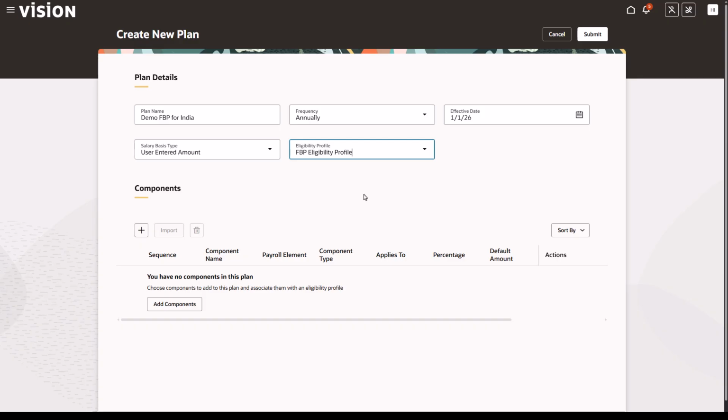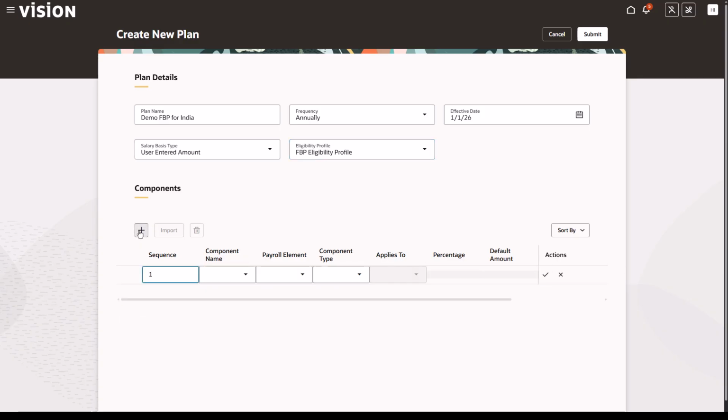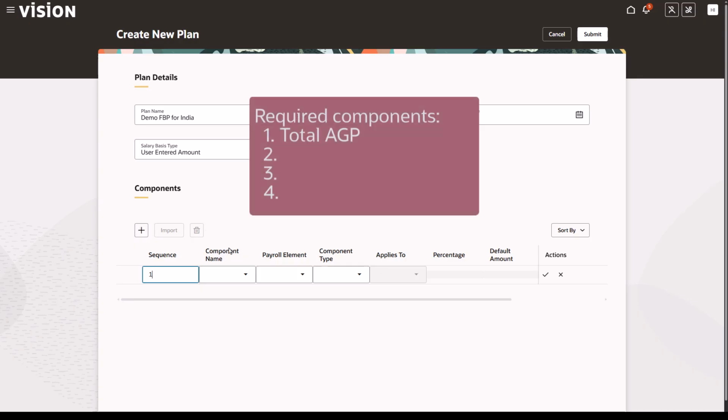The Components section requires more explanation. Not only do you need to include all of the payroll elements that your employees will use in the plan, but there are 4 required components as well. We'll fill out a row explaining each column as we go, then fill out the rest of the table and describe the results. For the first row, we'll add the first required component, Total Annual Gross Pay, or Total AGP for short.